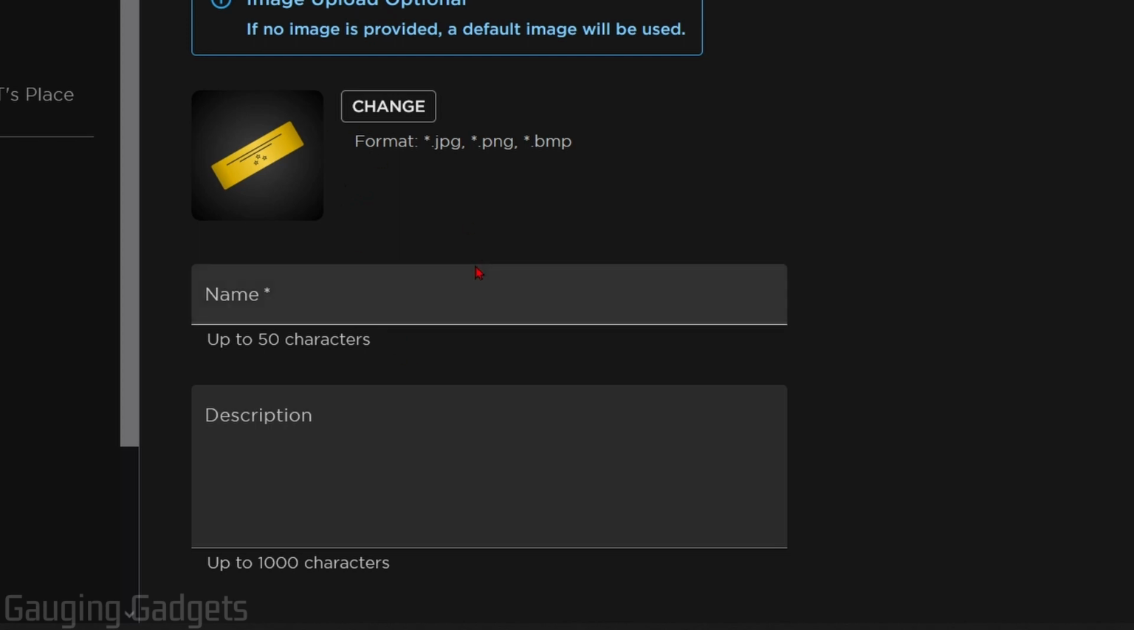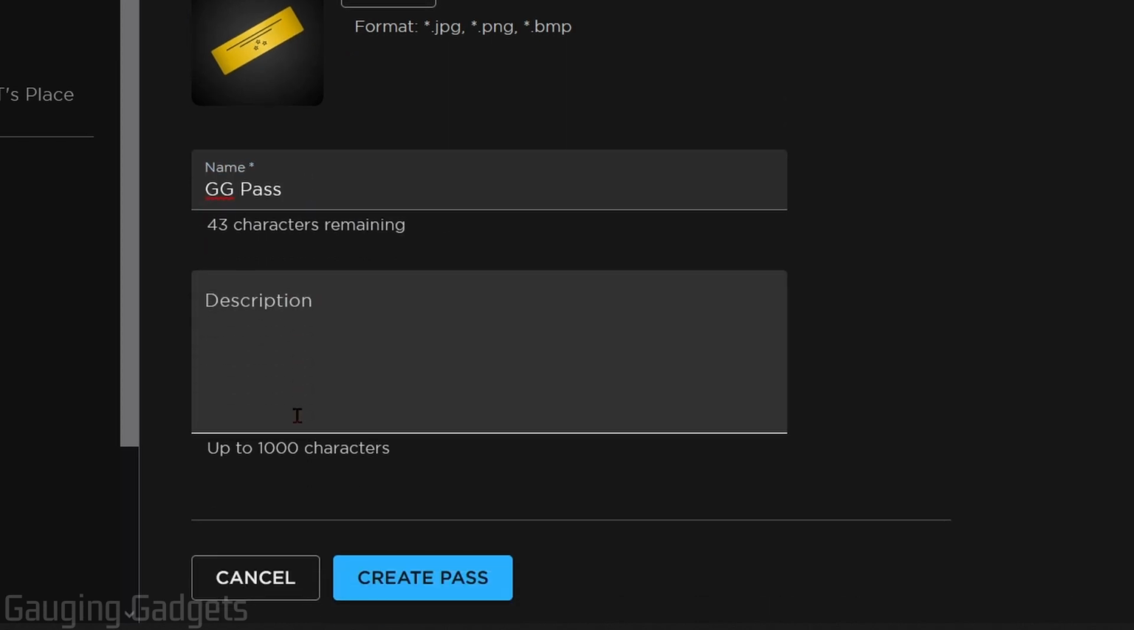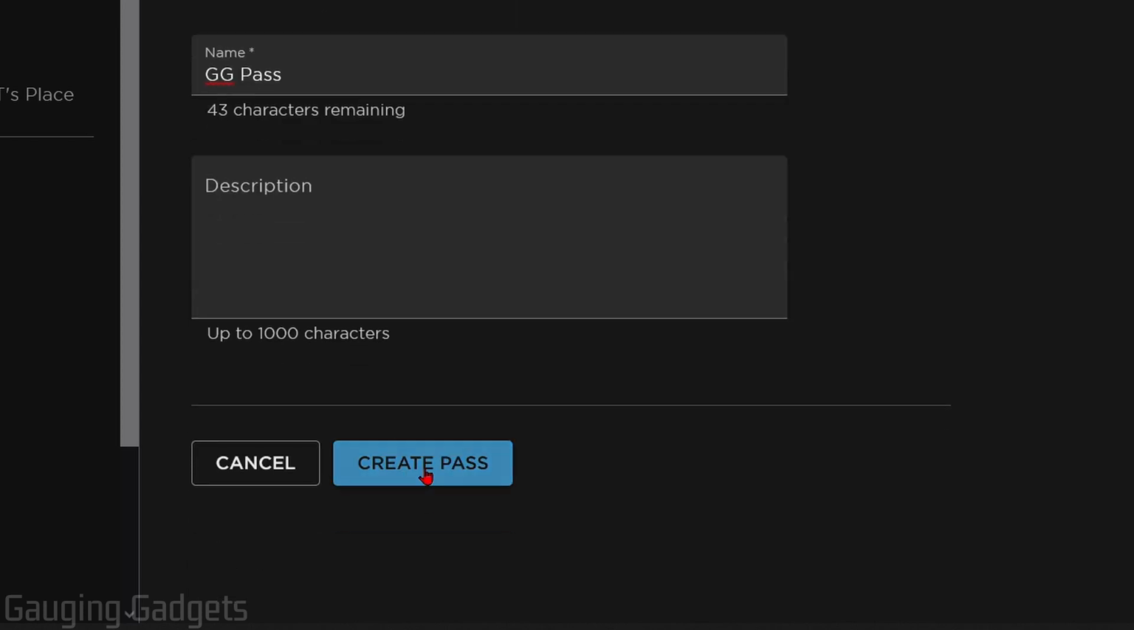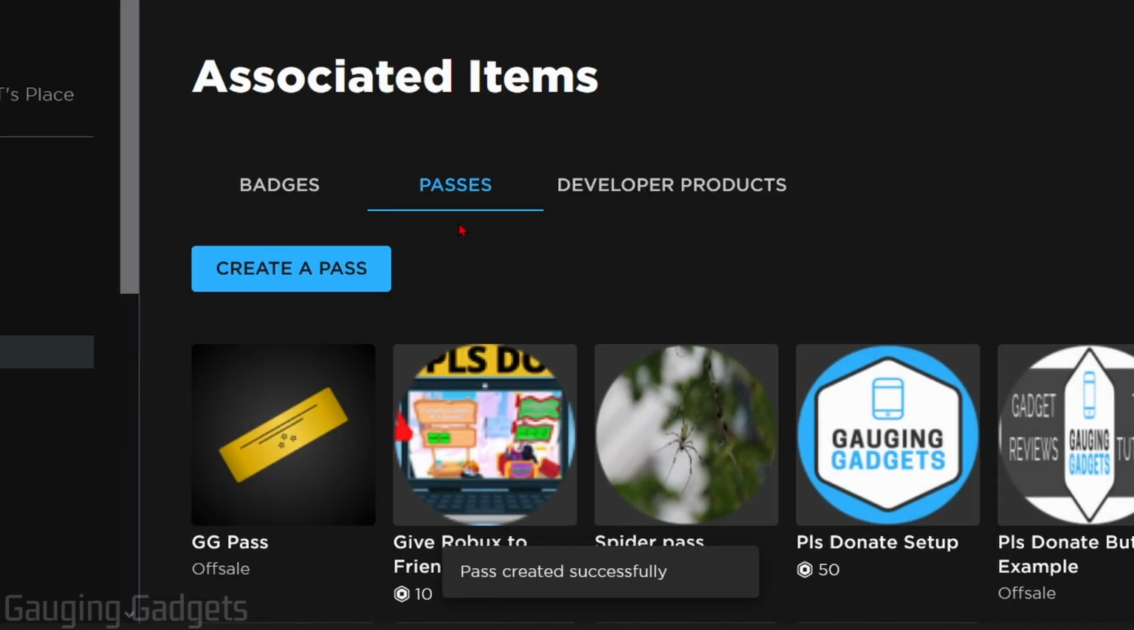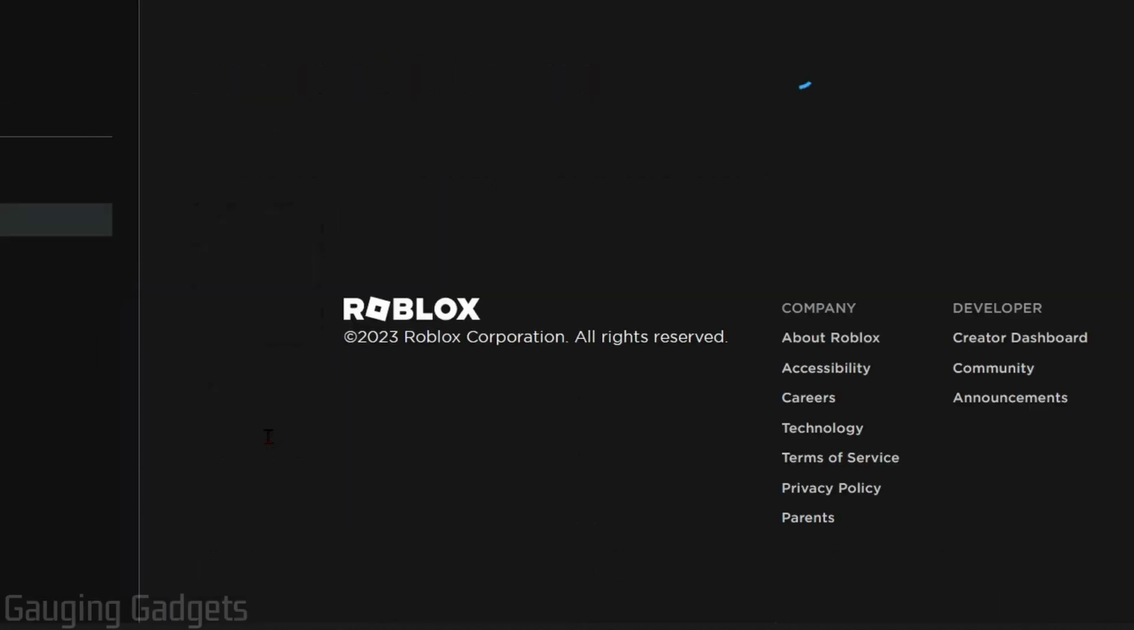Now the only thing on this page that is actually required is going to be a name. You can upload a picture if you want, but you don't have to. So I'm just going to add a name here, and then you can add a description if you want. Once you've added a name and maybe uploaded a picture if you wanted to, go to the bottom and select Create Pass. And then it will bring you back to your passes here. Now we just need to set a price for that pass, and that'll be how much we get donated. So go ahead and select the pass that we just created.